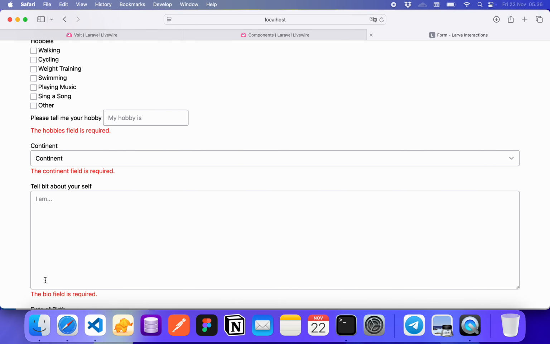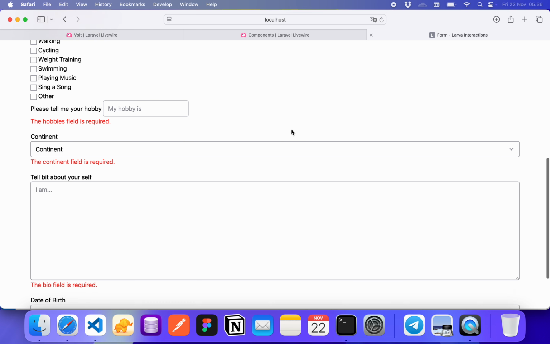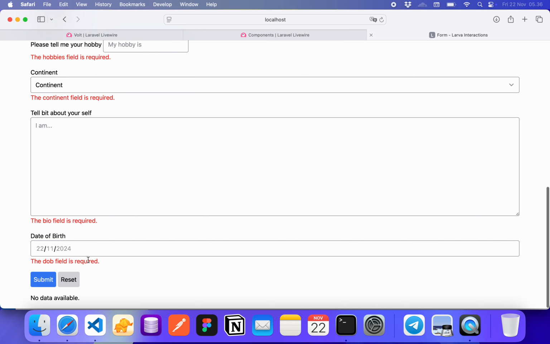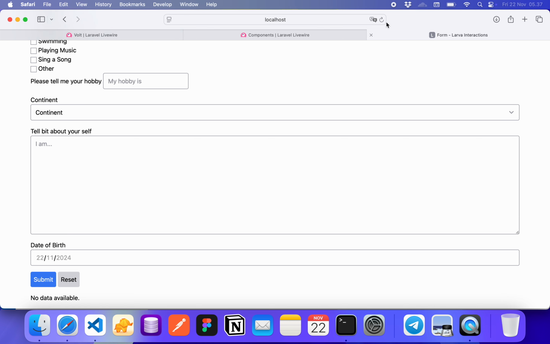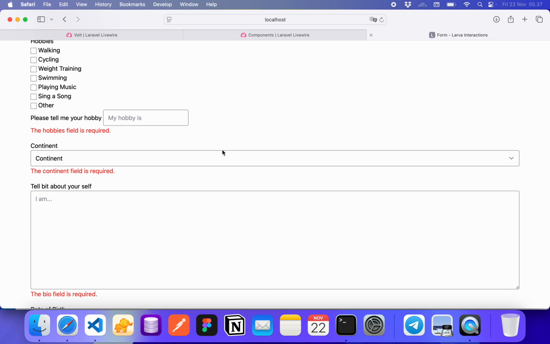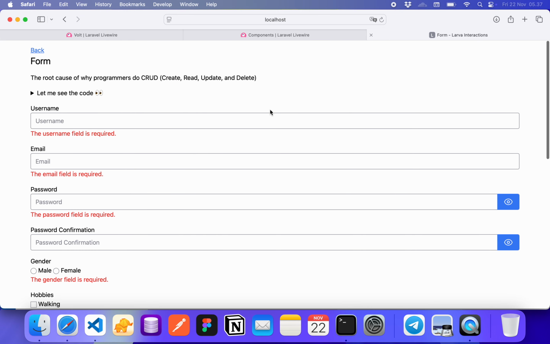Okay, if I submit, I get the validation from the server side, and meanwhile I get the response back on the client side. You can see there is no page refresh. If I press reset, you don't see the browser refresh. If I press submit, you don't see the browser refresh either.